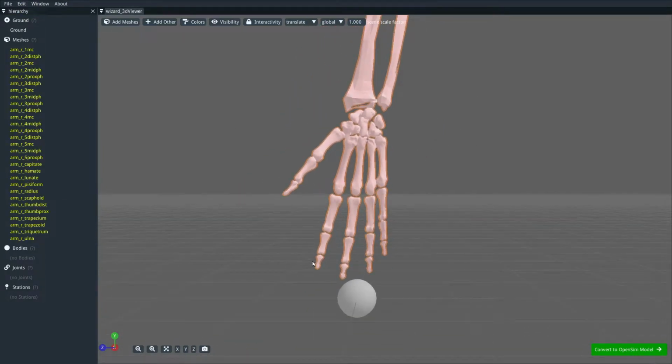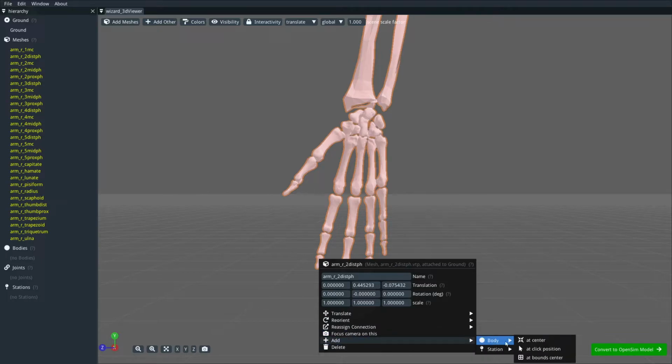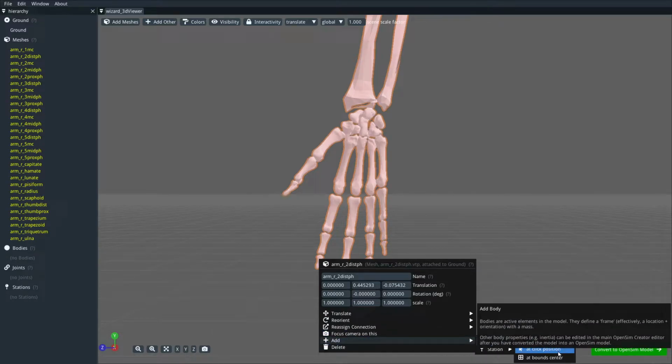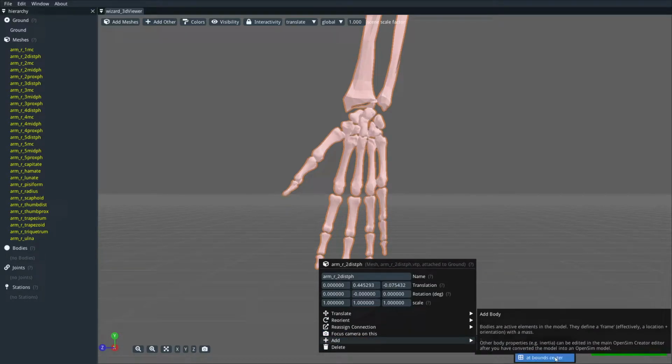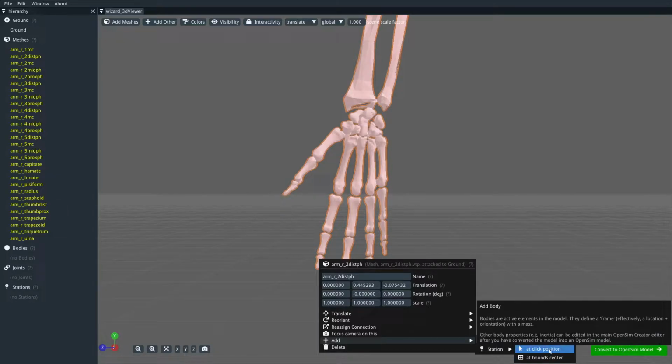Another option is that you can do Add Body, you can do Add Click Position, which is where I right clicked, which I'll get to in a second.